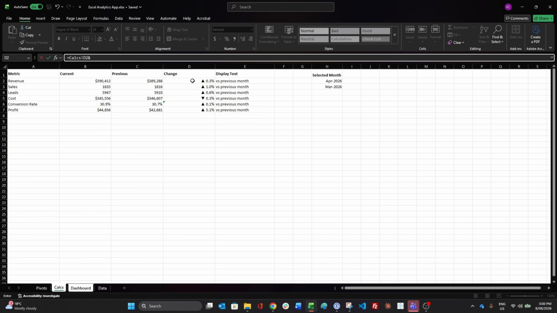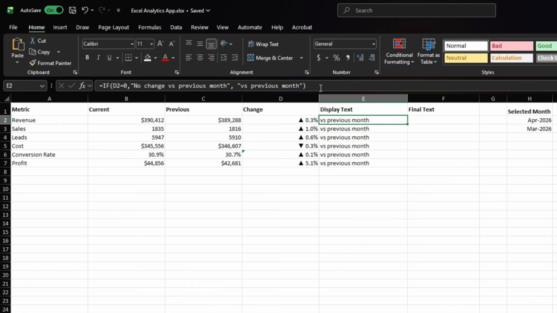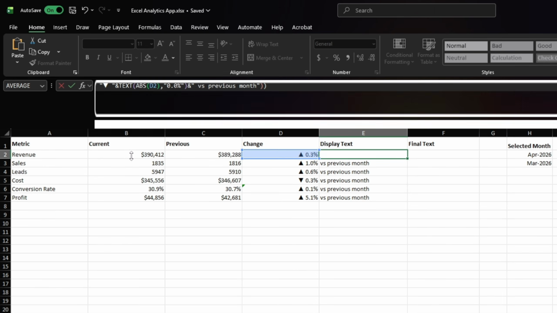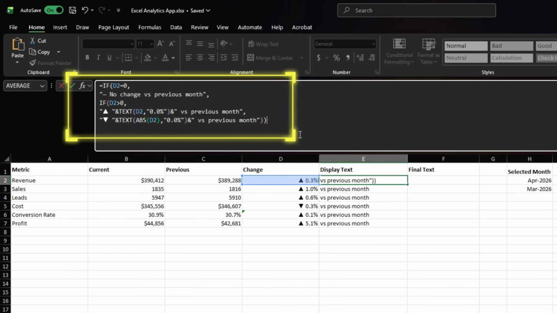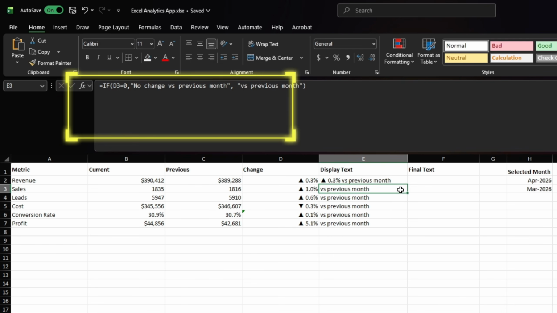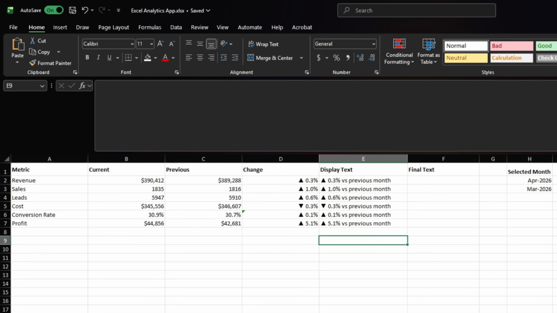Actually, I'm going to combine the arrow, change value, and the text into one formula, so it's easier to bring into the dashboard later. It simply checks if the change is up, down, or unchanged. I'll include the formula in the file linked below.